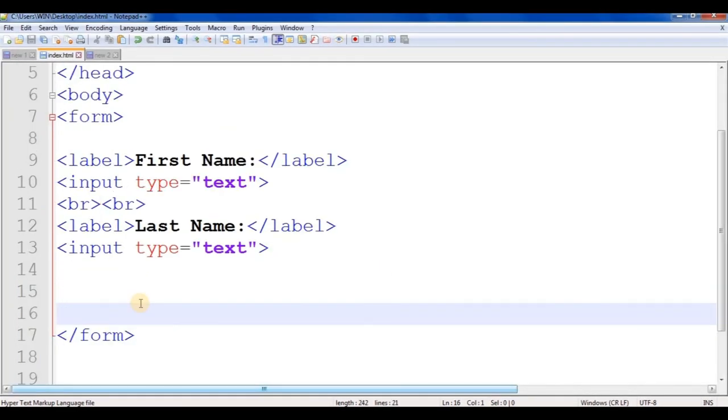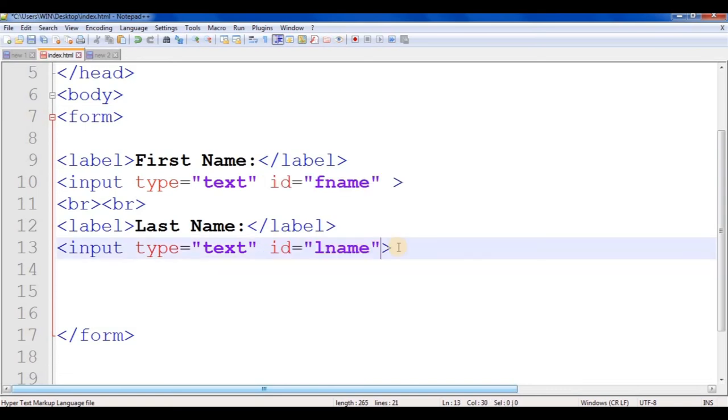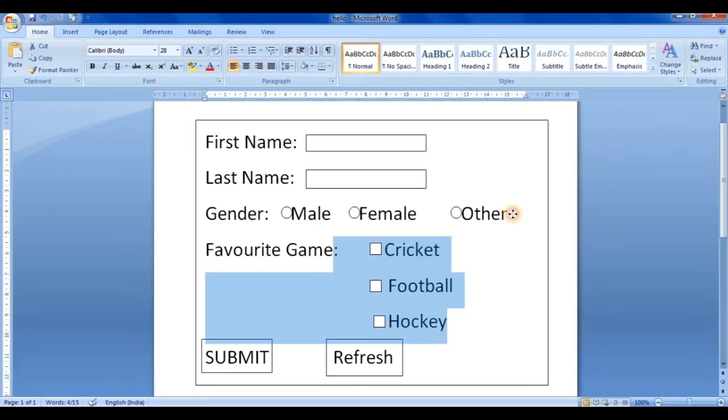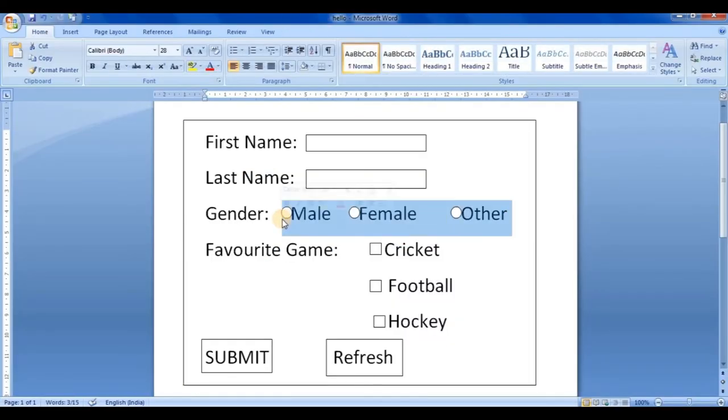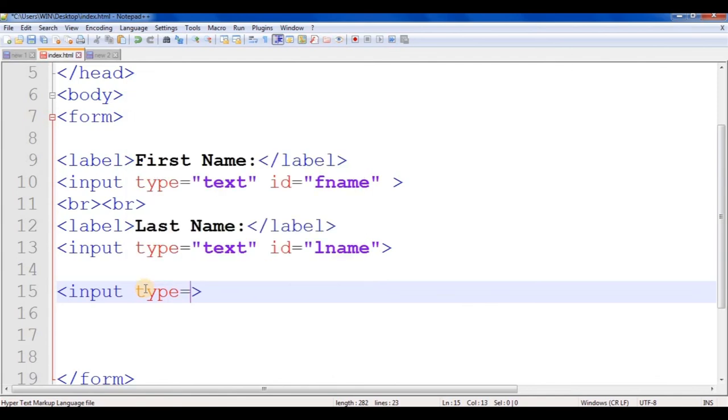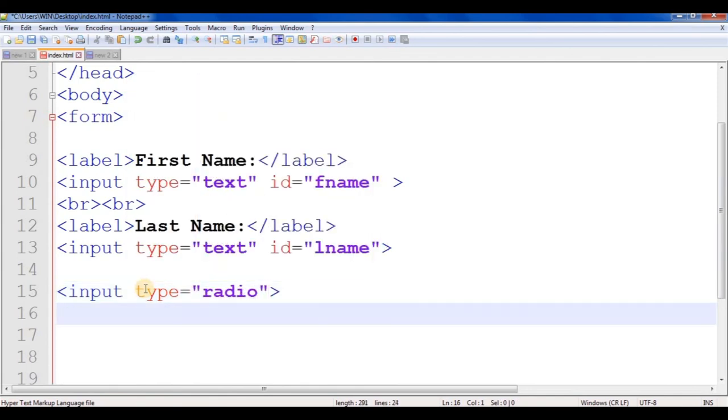Okay, thank you. Welcome. In the last section, we saw how to take text input from user. Now we'll see radio button. So radio button is like this. So there are some options, and you have to select only one option. For this, give type equals to radio. Okay, now make another radio button. Okay, now let's see first what happened.